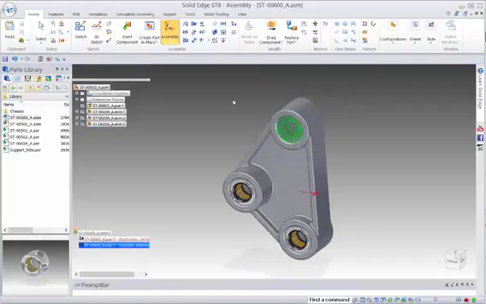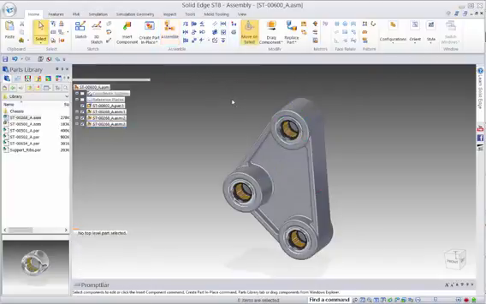we've completed that. So yep, you can see there's 3 different ways in which we can assemble parts into an assembly.